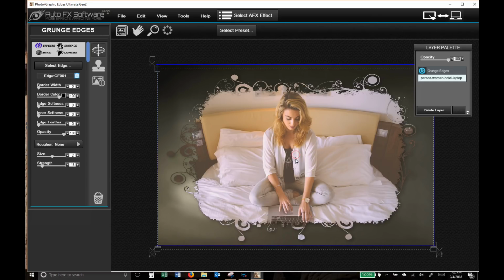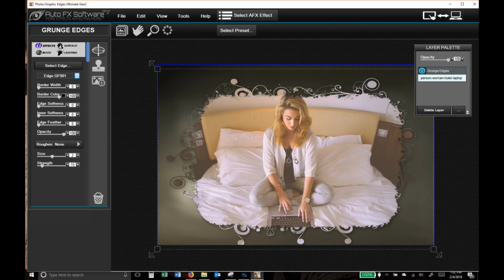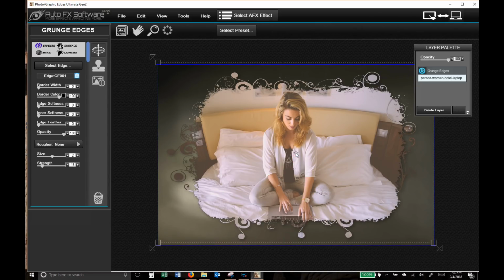So the same image now has some different edging, some different borders to it, and with just a couple of clicks, you can get something that looks very, very different to your normal stock photography that you buy online.